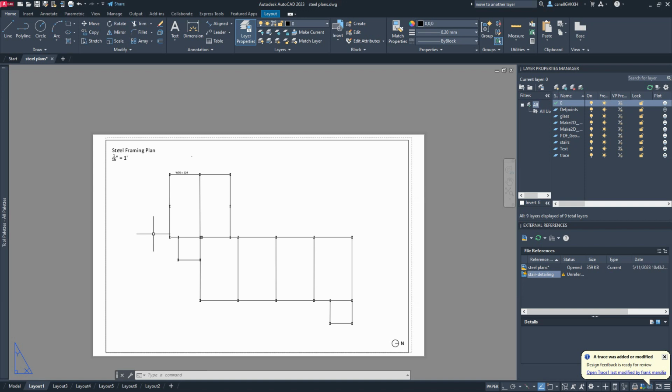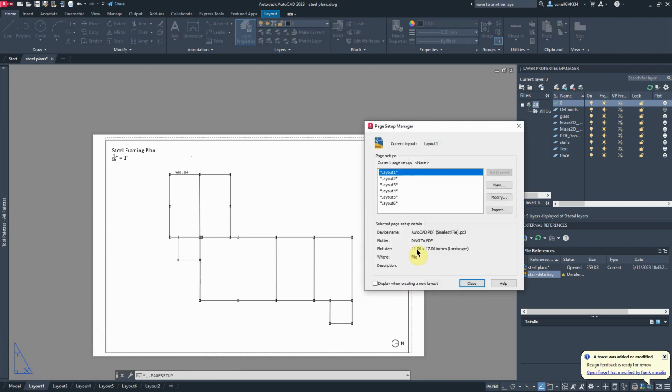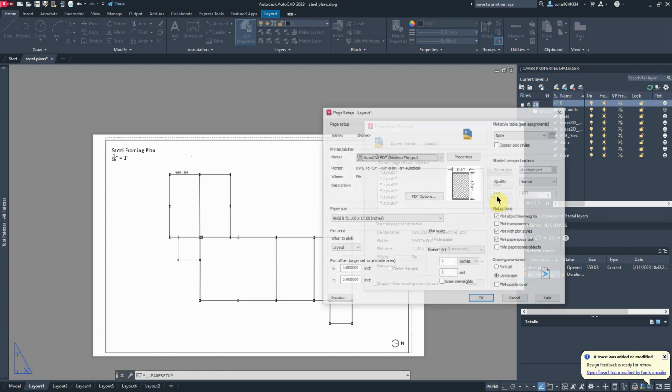Anyway, I'm not going to worry about that. You just do what you need to do. Get this done as best as you can. Ask me questions. But let's go back then and look at this page setup manager, modify.